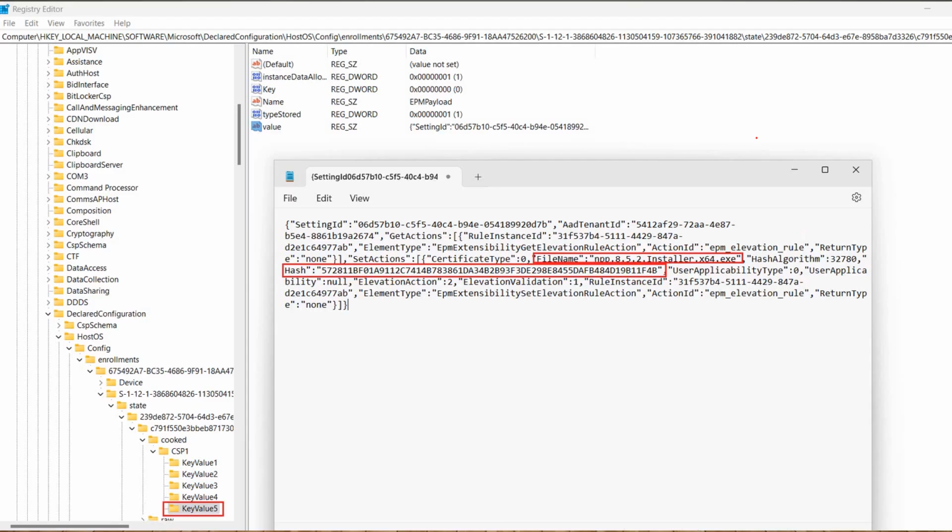Now the next registry that we need to check is HKLM Software Microsoft Declared Configuration Host OS Config Enrollments, and inside enrollments there will be the enrollment GUID and the SID, and then there are these key values. Now if we double click on the key value and copy whatever is inside this key value into a notepad, we are going to get all the information that was in the policy. Like for example, in this case there was an EPM rule policy created for Notepad++ using file hash. That is the information that was in the policy.